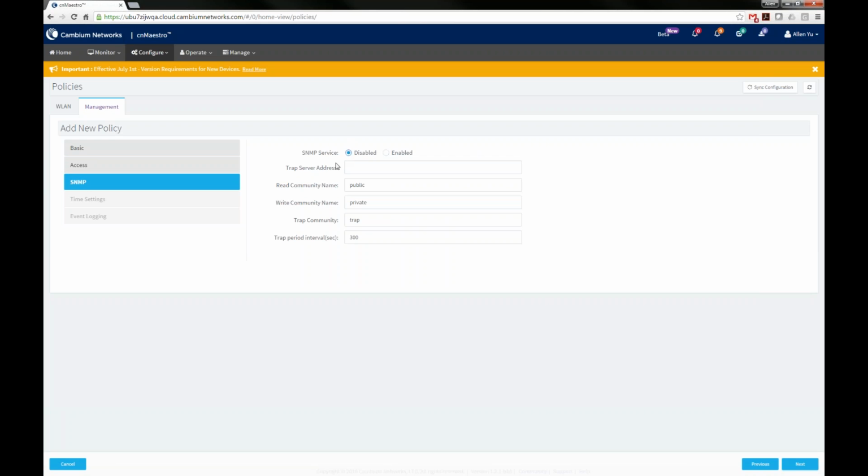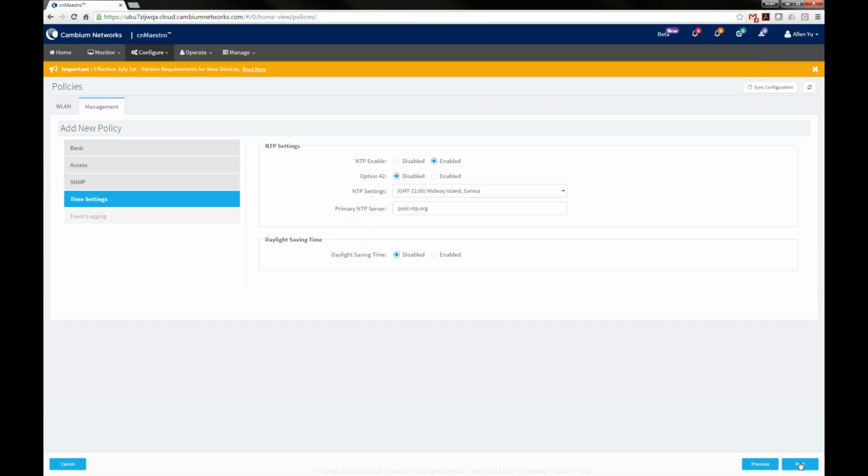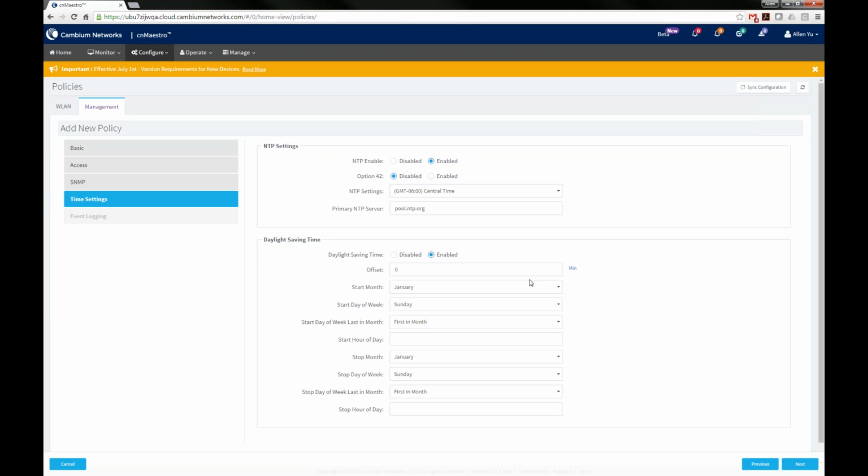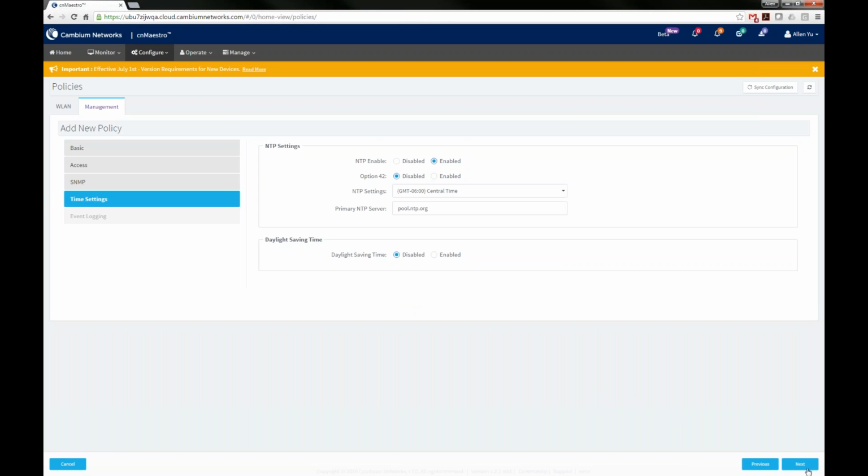And you can also define the SNMP service. You're going to enable, disable. You can define different server addresses and those types of things. And time setting, NTP, and option 42. So you can choose NTP here and choose your timing. Say it's Chicago, it's Central Time, and daylight enabled. You can define when your daylight will turn on, start from when, stop at when. And let's keep it disabled, simple.